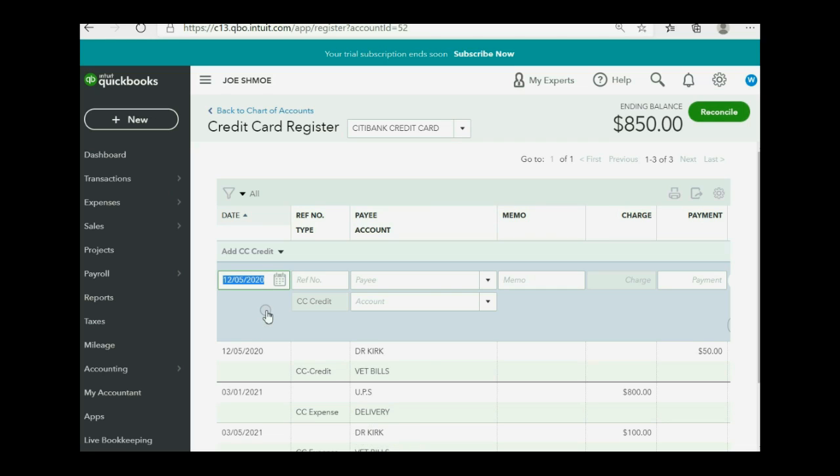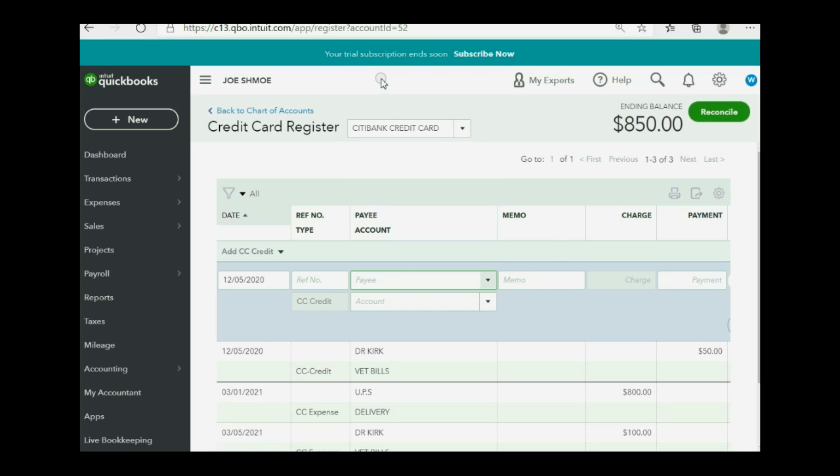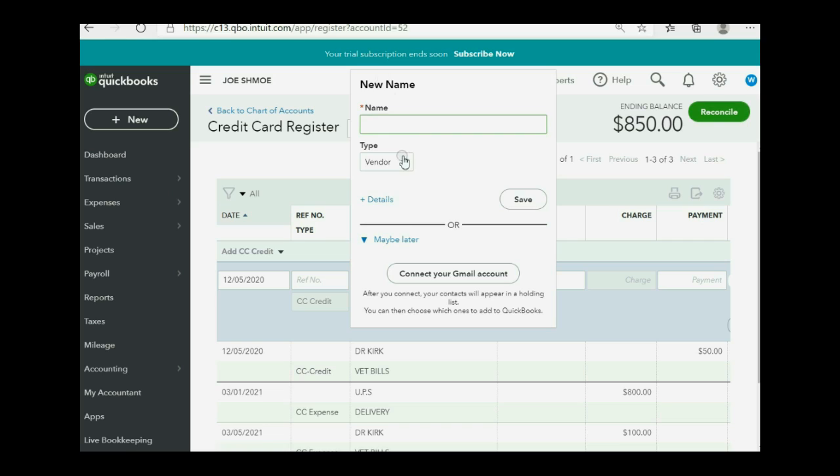So we click credit card credit, and of course, who are we paying? We are actually paying, now get this, we're paying the credit card company Citibank. And even though Citibank is a financial institution and not a vendor, we still must click Add New to add it to the vendors list, even though they're not the same type of vendor we would normally use.